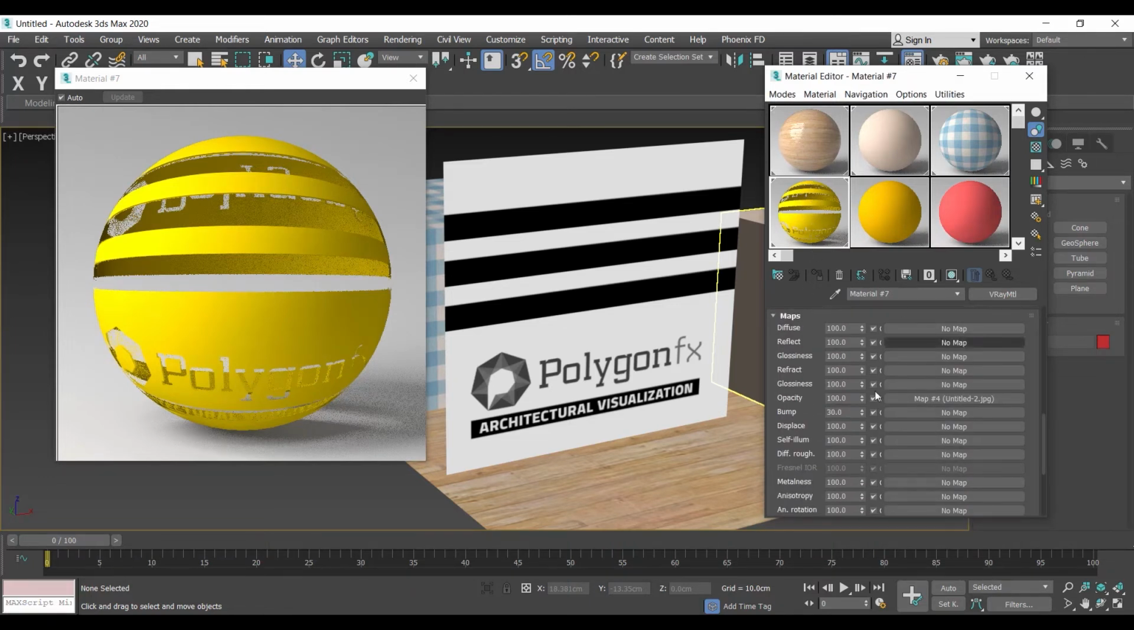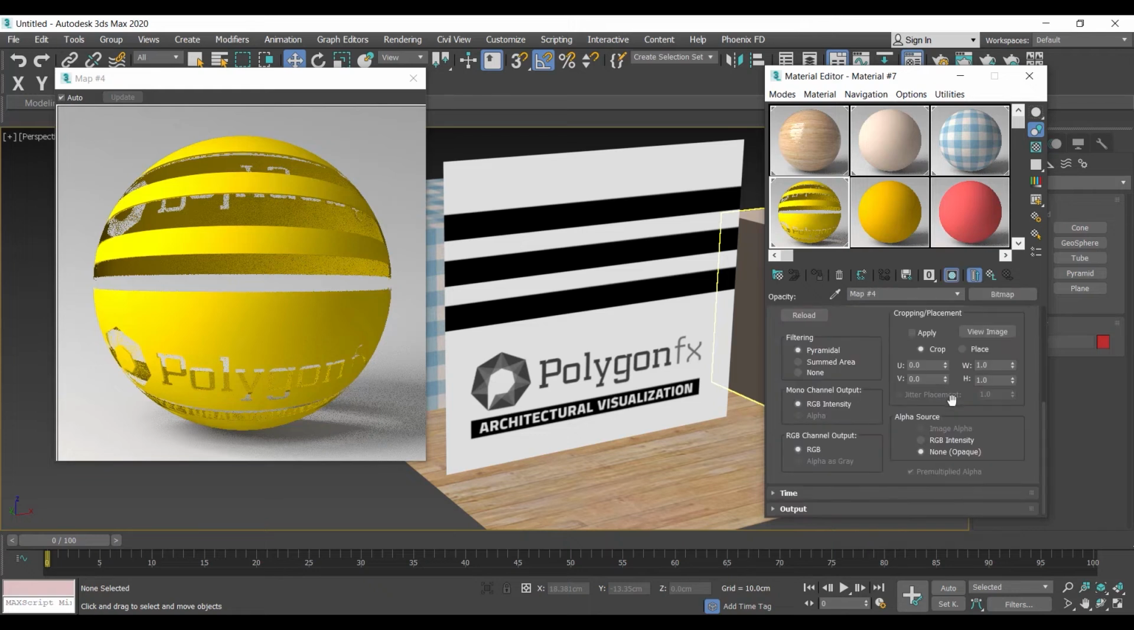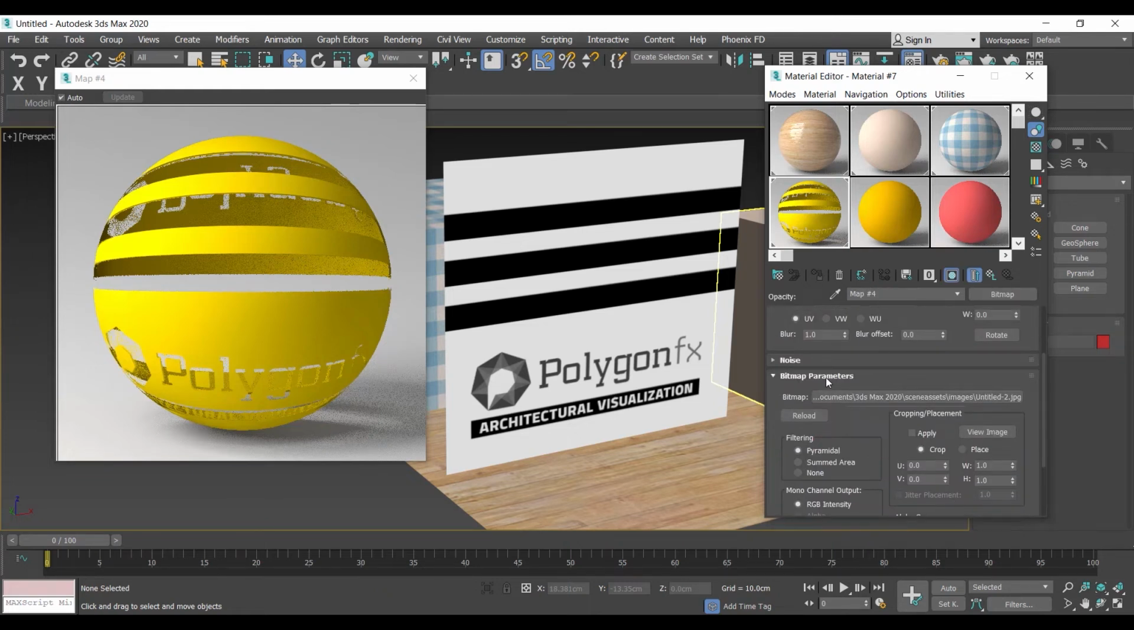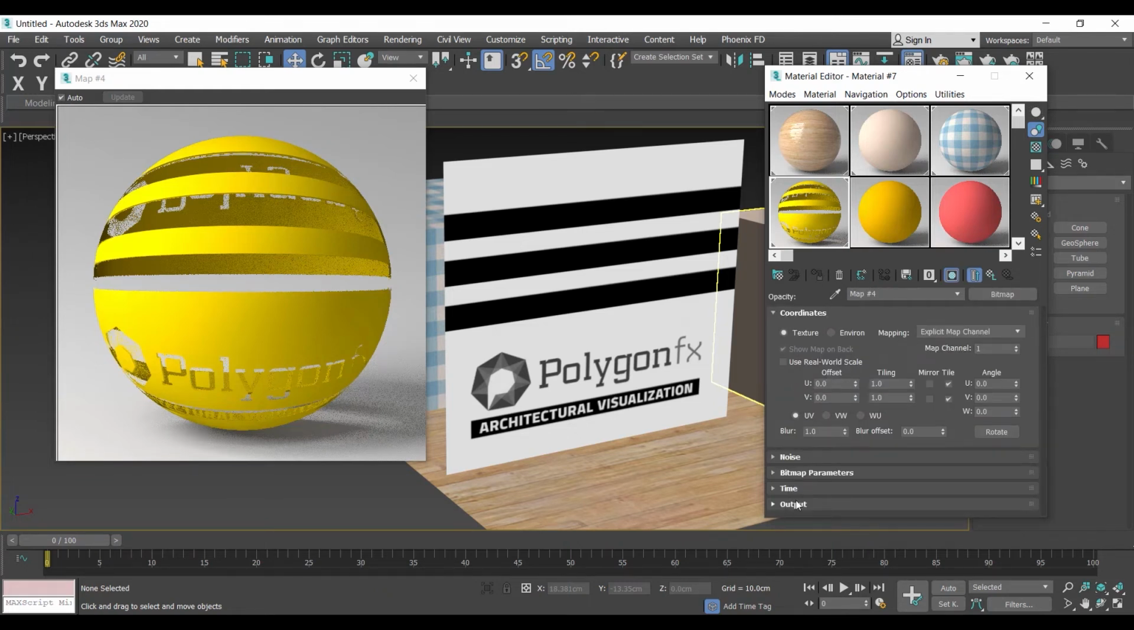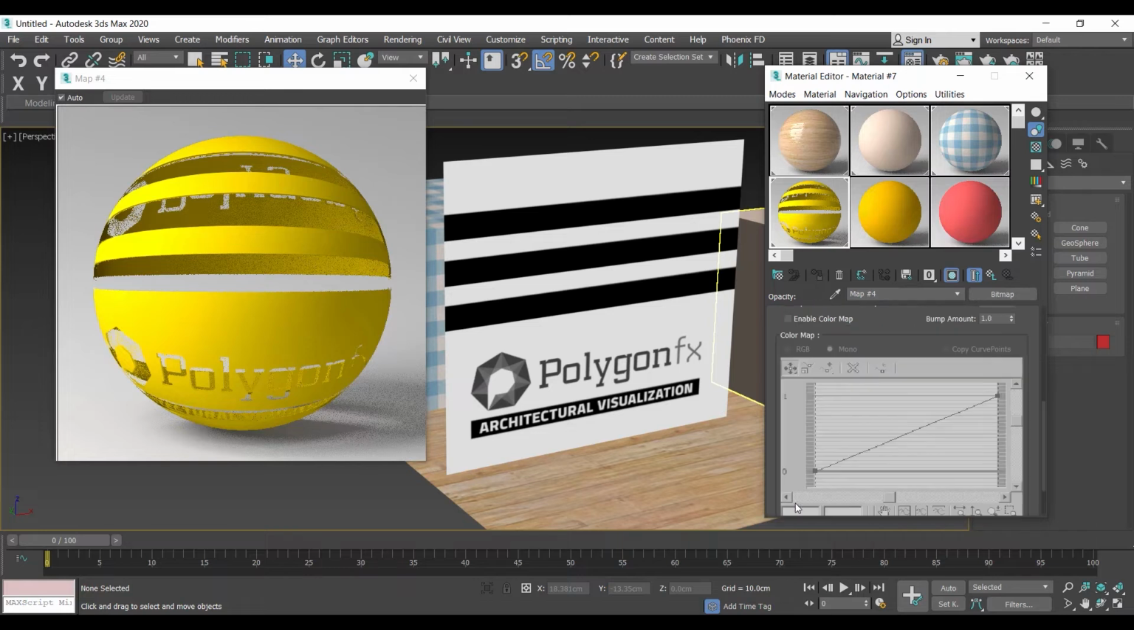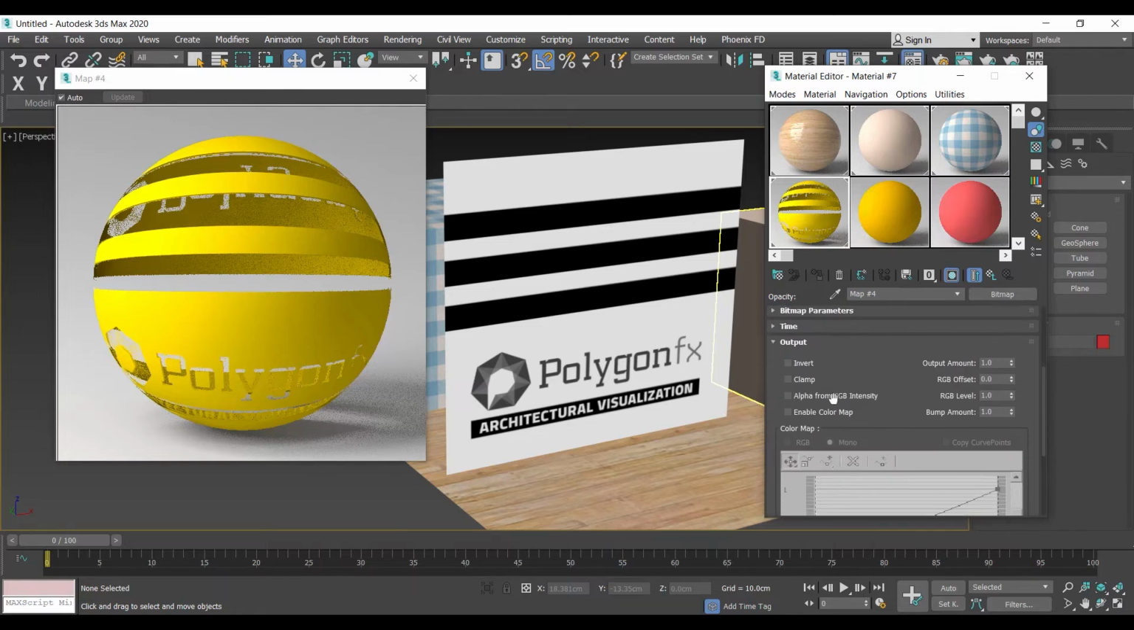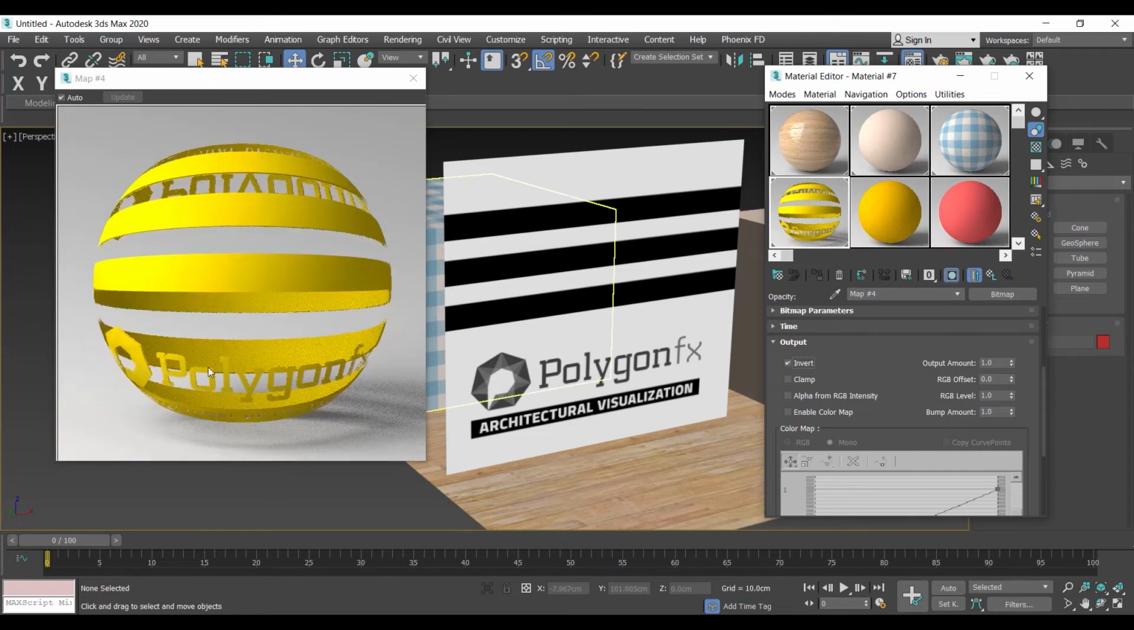So I'm just going to go back to the opacity texture, which is in here. Just going to go in here. Okay. And I'm going to just load or go to the last tab, which is output. Okay. That's it. And I'm going to press invert. Now it's going to be inverted. As you can see, it's inverted. Now, my logo and text is visible, and the other part is non-visible.